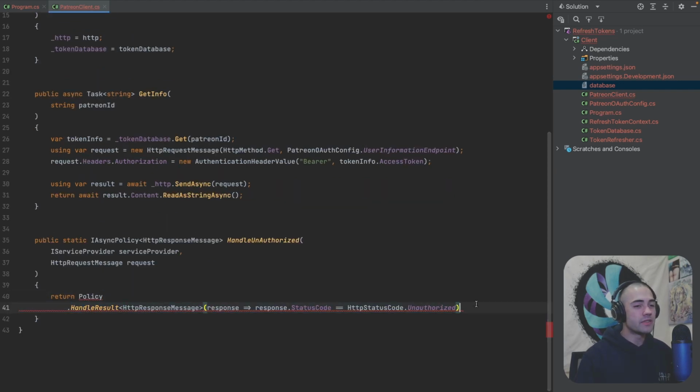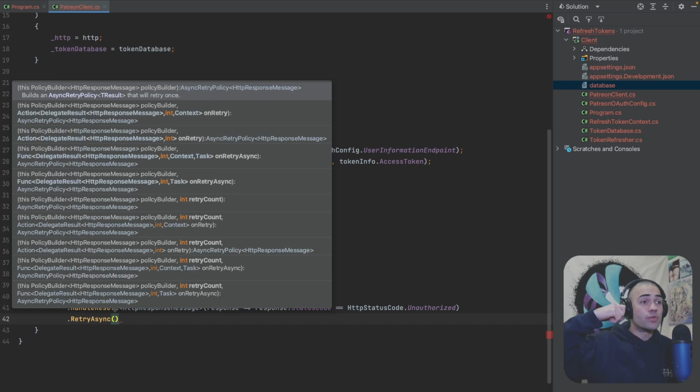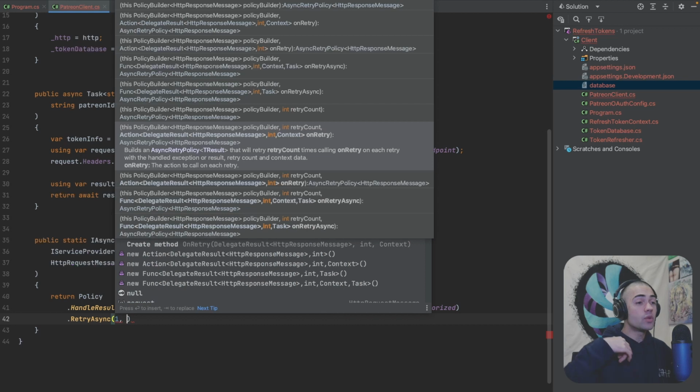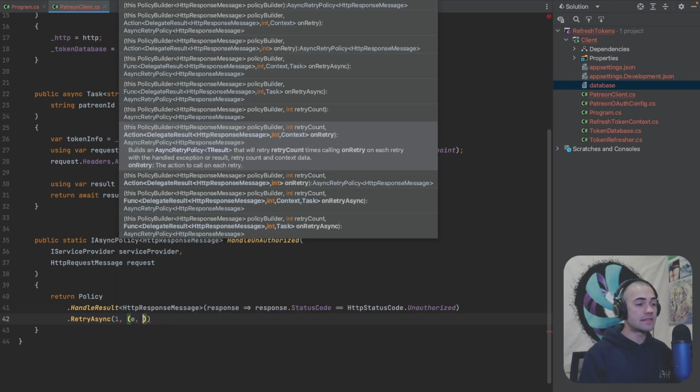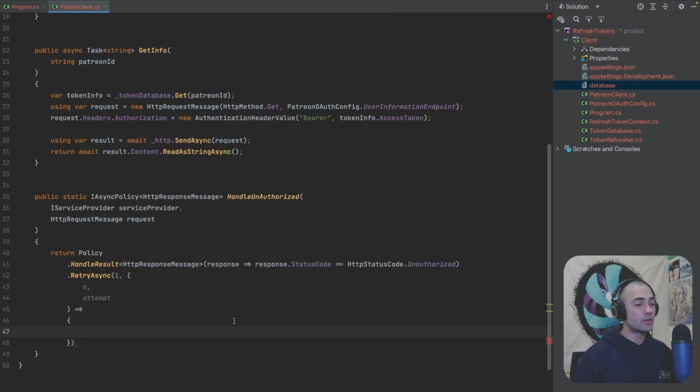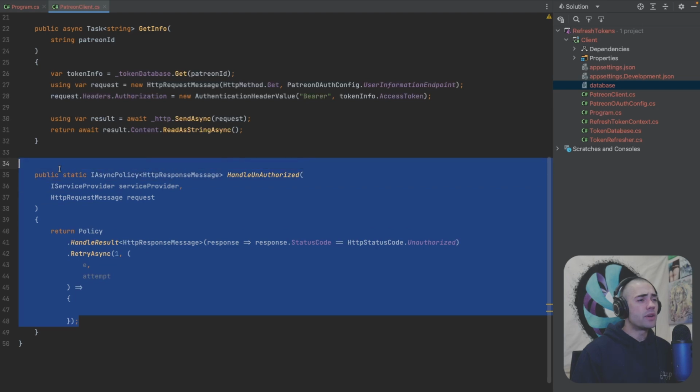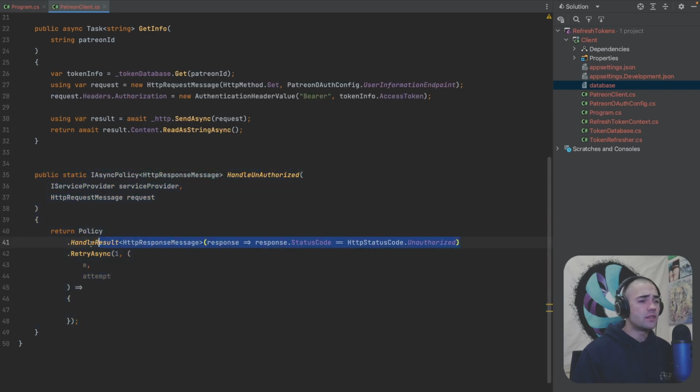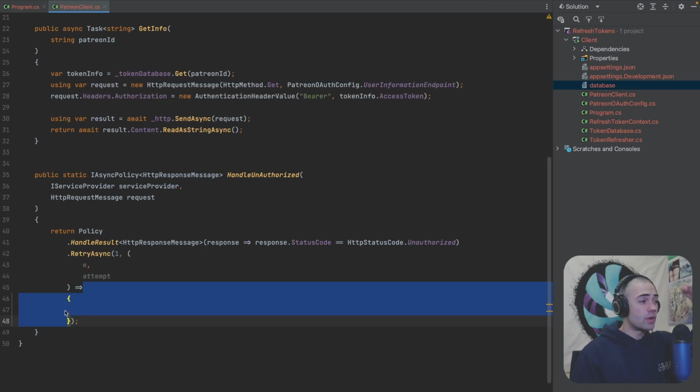So we will handle this result, and how do we want to handle it? We want to have a RetryAsync, and because this is a token refresh operation, we want to refresh it once or retry it once, and while we are retrying it, we will need some kind of exception and the attempt count over here. Then we want to execute this lambda. If you're confused at this point and you've never used Polly, we're basically looking for a response message with the status code, and then we're going to retry it once, and then for the one time that we're retrying it, we're going to execute this logic, and then the request will be made again.